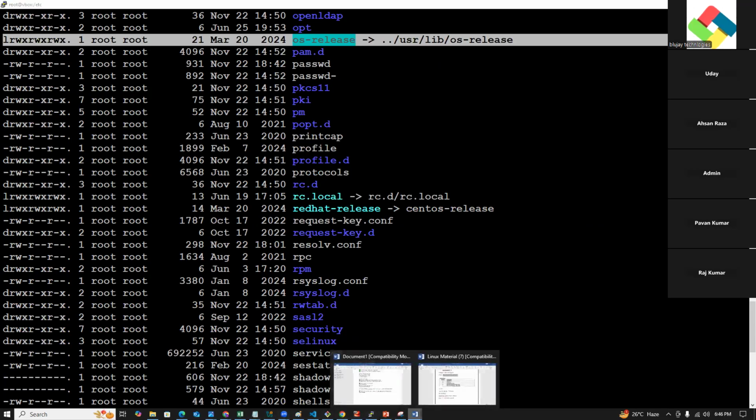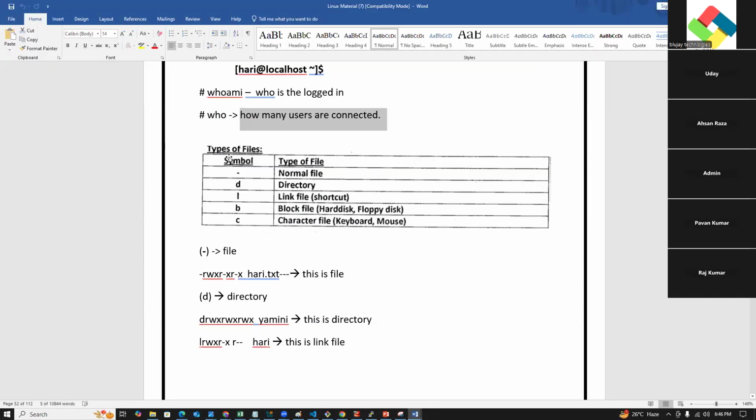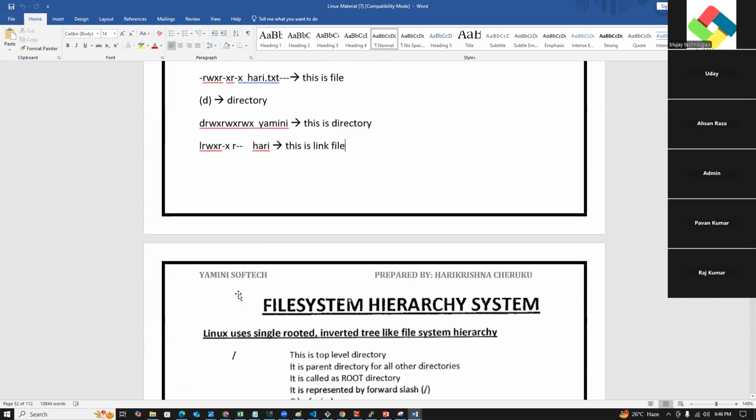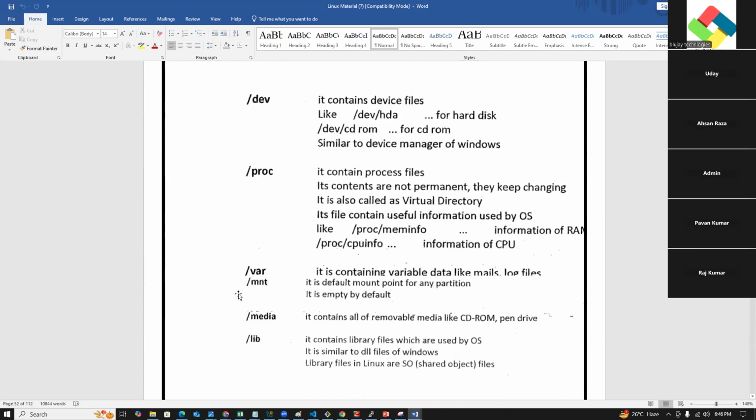So, types of files and symbols. Hyphen is nothing but a normal file, d is nothing but a directory, l is nothing but a link file, b is nothing but a block file, c is nothing but a character file. The first character hyphen is a file, the first character d is a directory, the first character l is a link file. Guys, now you understood, right?